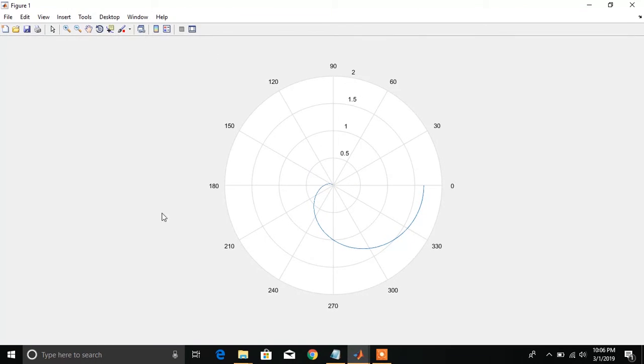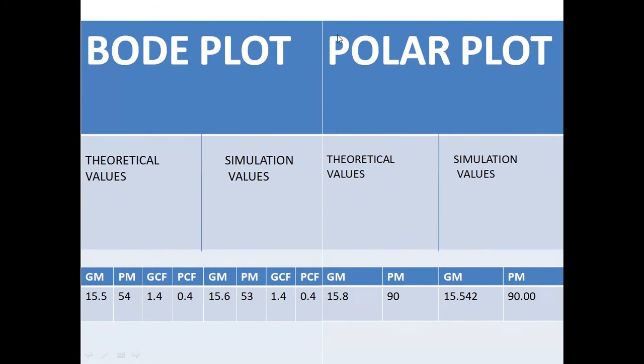Finally, at the end of this video, you got to know how to draw the Bode and polar plots in MATLAB and compare with the theoretical values. As you can observe in the tabular column, both the Bode plot and the polar plot have been mentioned, and their respective theoretical values and simulation values are also mentioned. It is observed that the simulation result is almost equal to the theoretical value, and in some cases they are exactly equal. So finally, it concludes that your Bode plot and polar plot are correct. In this way, you can successfully complete the drawing of two plots, which is very important.